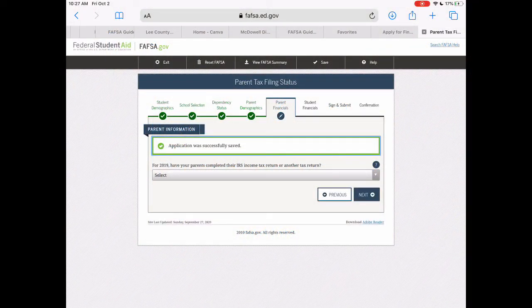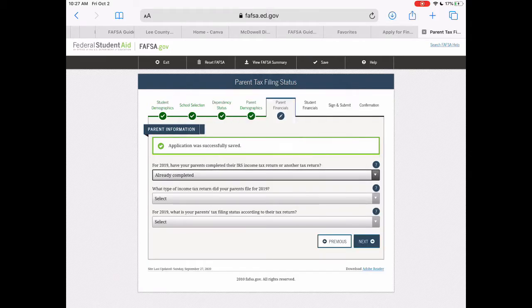Okay, so we're on the second to last section. This is the most time-consuming section. It's parent financials. So most people will be able to provide their parents' tax information, and hopefully you can either get a copy of their 2019 taxes or use the IRS Data Retrieval Tool. Because I said on the parent demographic section of this sample FAFSA that my parents do not have social security numbers, I'm not going to be able to use the data retrieval tool.